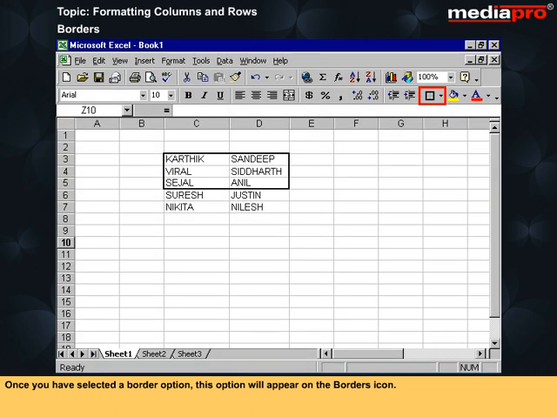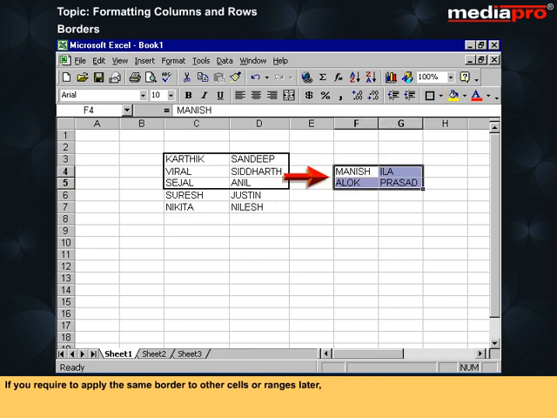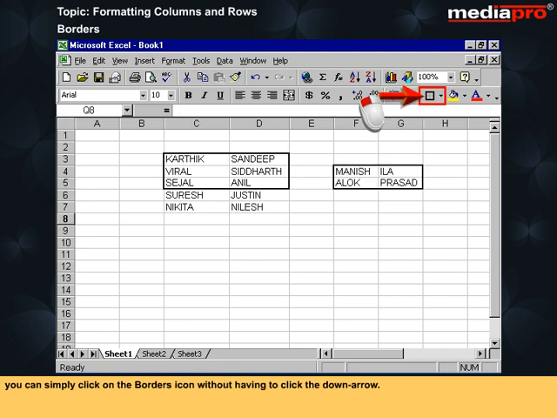Once you have selected a border option, this option will appear on the borders icon. If you require to apply the same border to other cells or ranges later, you can simply click on the borders icon without having to click the down arrow.